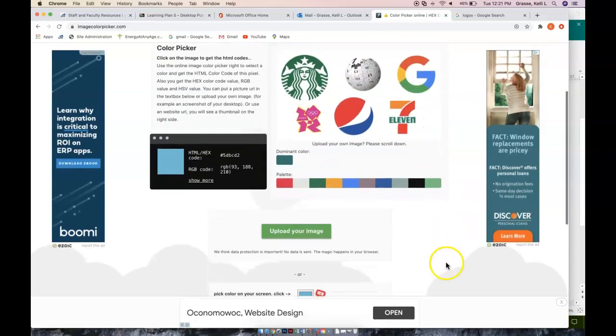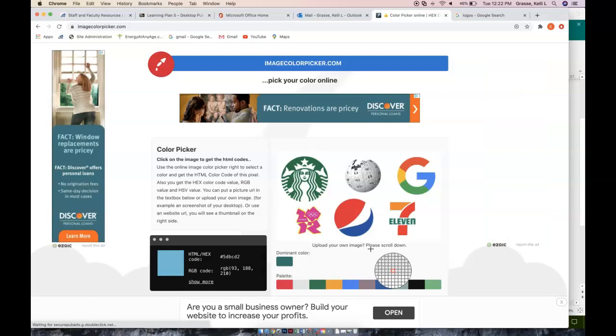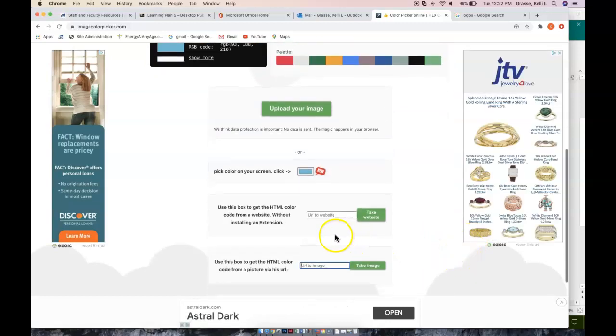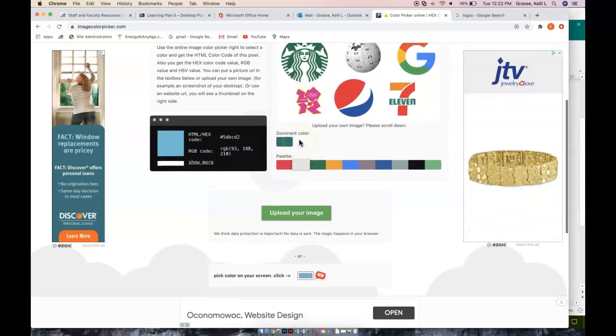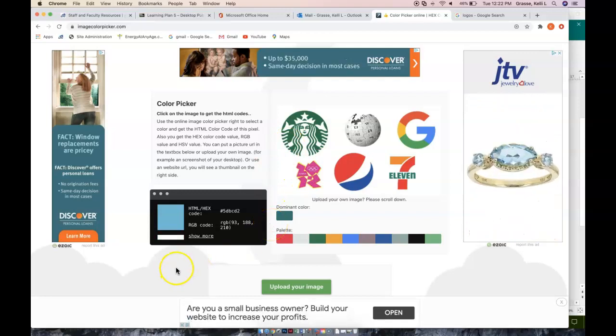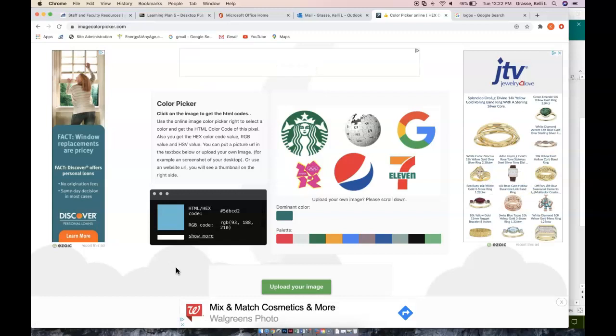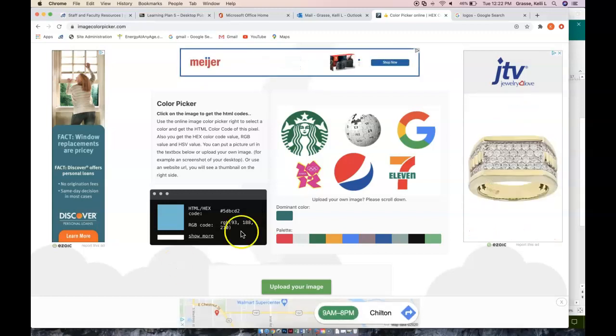I will mention that a couple times it said the URL is not found, but eventually I was able to get it to work. So worst case scenario, download the file, and then you can upload your image right here. You can do that too. So the whole point of this assignment is just to show you how you can pick up colors from images or pictures that you have, so you don't have to try to recreate the color.